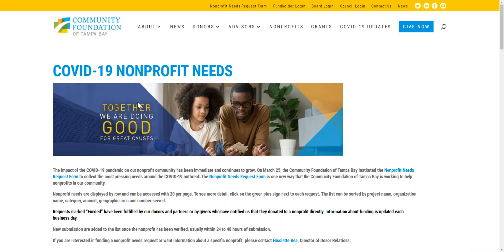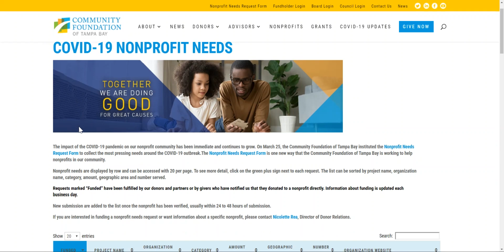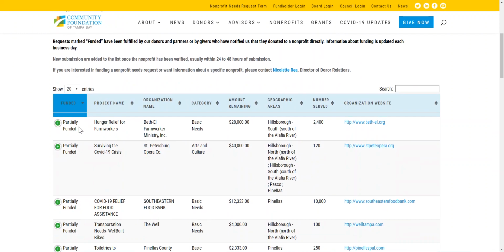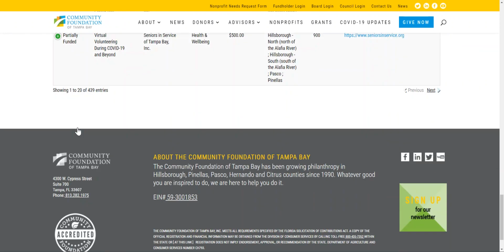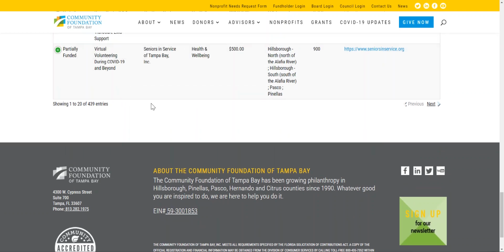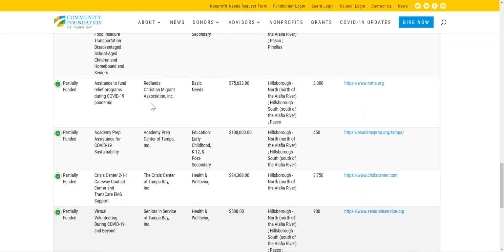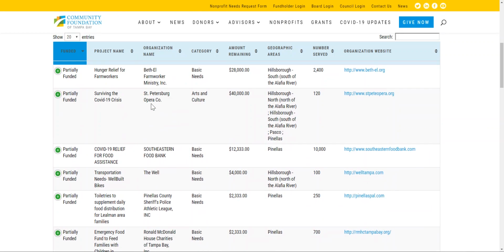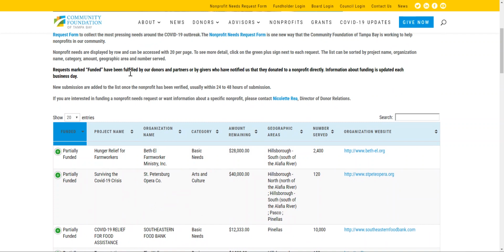We put this list together to help folks make connections to some of the severe needs we have in the community associated with the COVID-19 pandemic. The list at first could look kind of daunting. Currently we have over 430 entries for a total ask of over $19.6 million. But there are ways to easily navigate through this list.